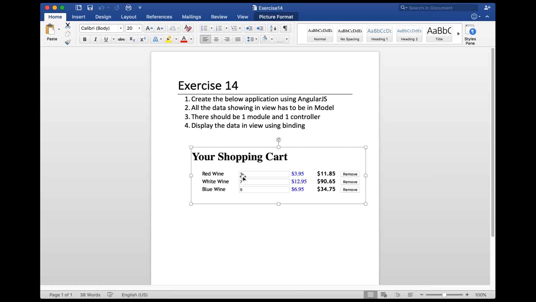And if I change this 3 to 4, then this calculation should change automatically. So if I change this 3 to 4, then it should be 4 times 3.95 and that value should come now. Okay. And if I hit remove, I should be able to remove this entire thing. So I want you to create this kind of application using AngularJS. You can create one module, one controller, and a few HTML pieces.